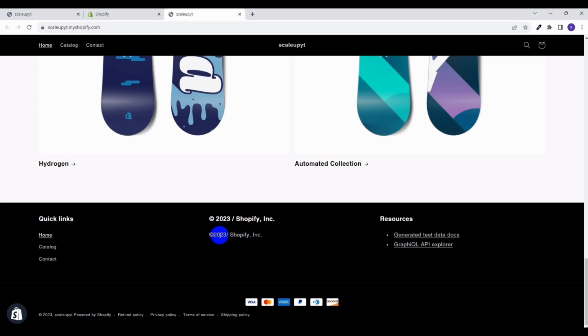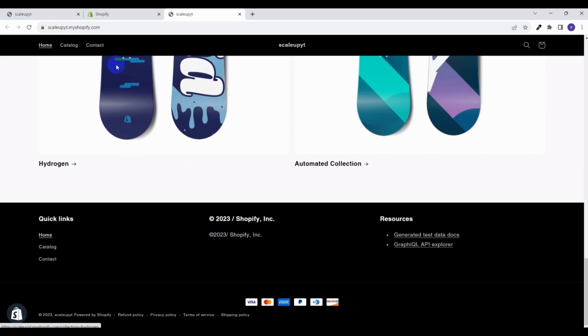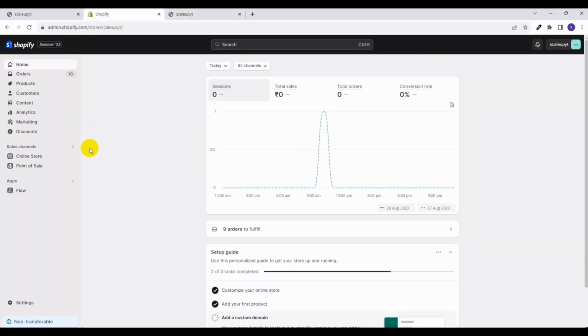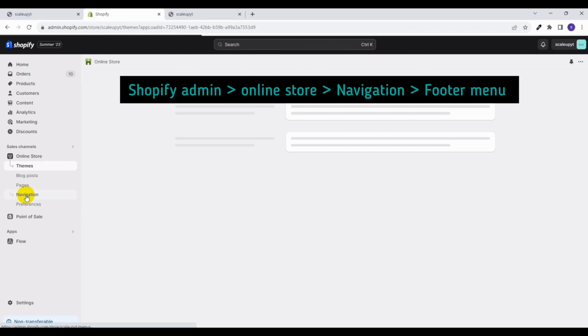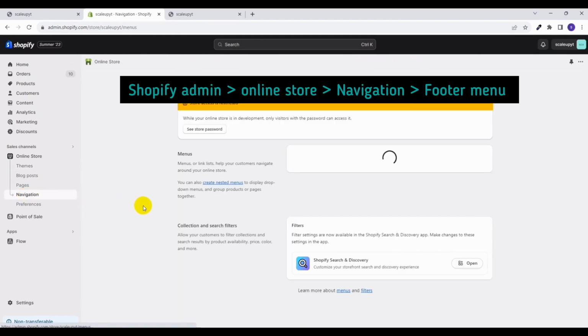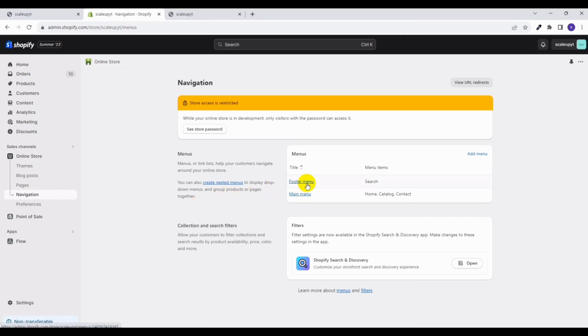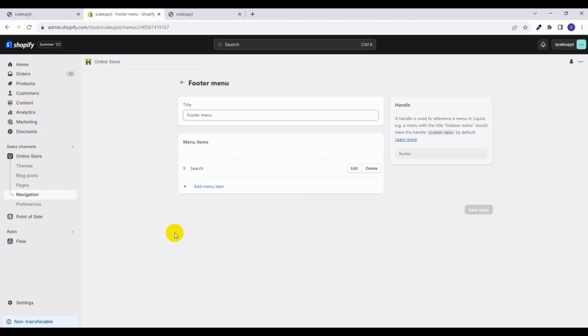So for that, we'll again go back to the Shopify admin section. Here, click on the online store, select the navigation, now select the footer menu. Here we will add a menu item for each of the policy pages that we have created. So for that, click on add menu item.